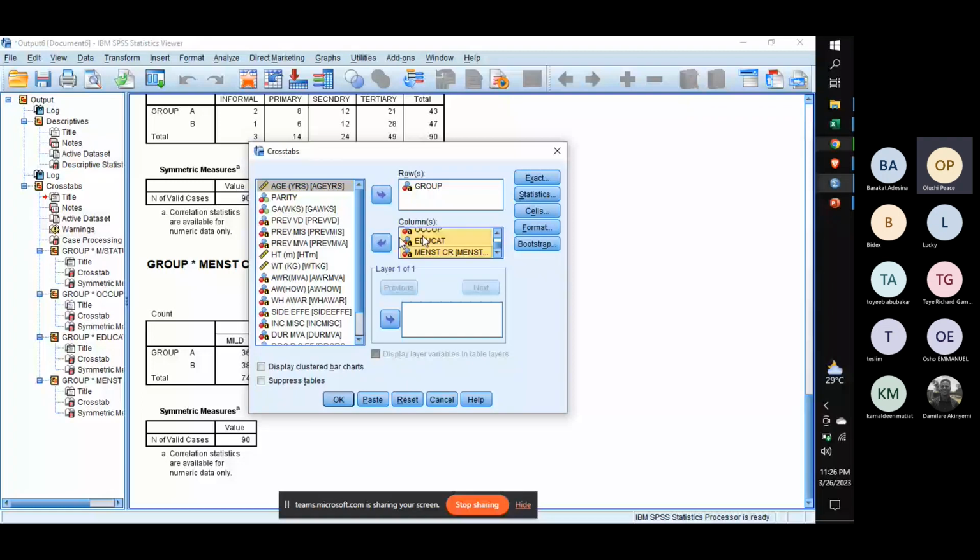Let's check for parity, then height. No, let's do height and weight. Let's see if it actually gives us what we need. So now we click on the correlation. Continue. Let's see whether it will give us what we want. So this is what it is bringing out.